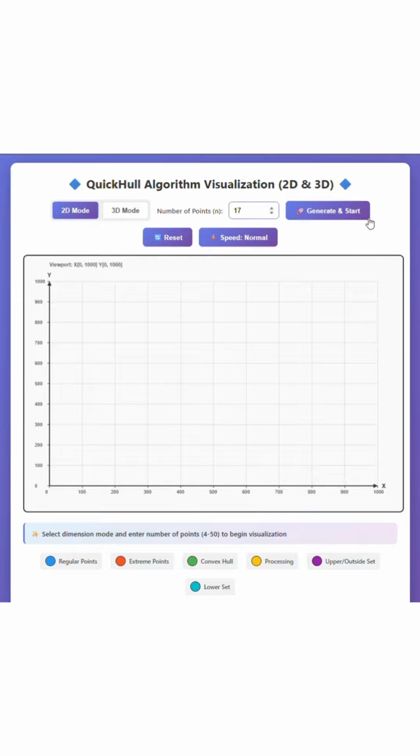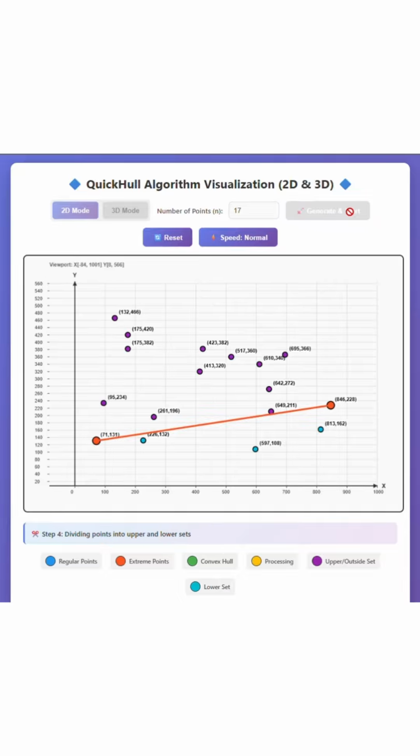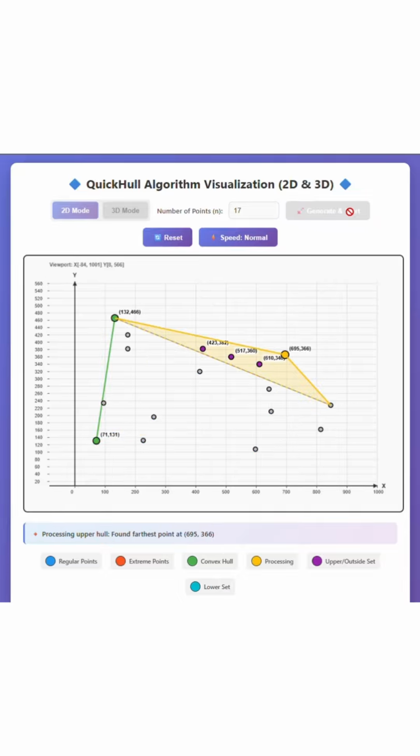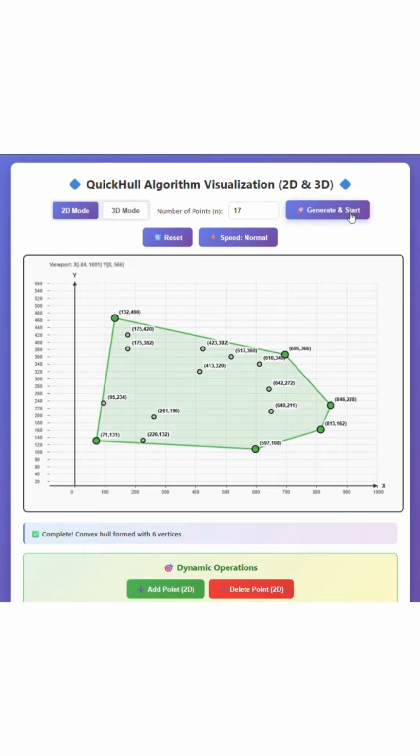We can select the number of points and then click on generate. First, it identifies two points with minimum and maximum coordinate. The line segment joining these points divides the canvas into two parts, that is, the upper part and the lower part. For each subset, it finds the farthest point from the current line and eliminates all the points inside the triangle. Then it recursively applies this process to the two new line segments found until no more points remain in the subset.